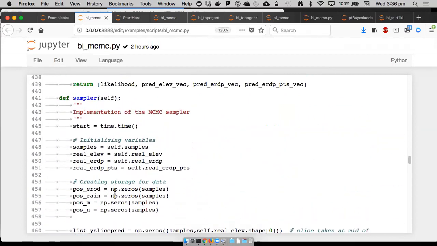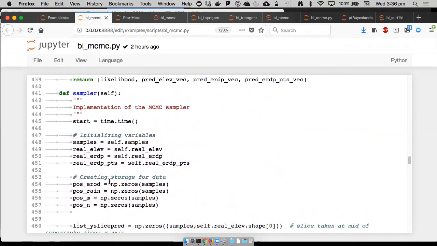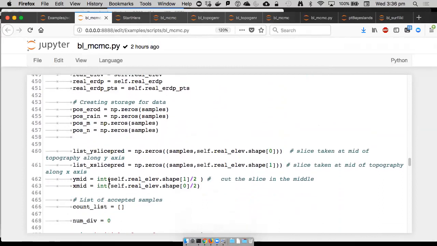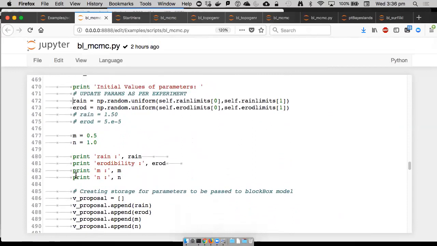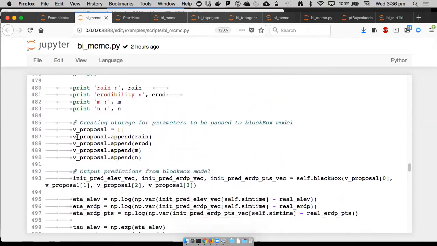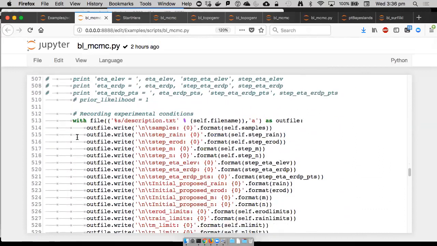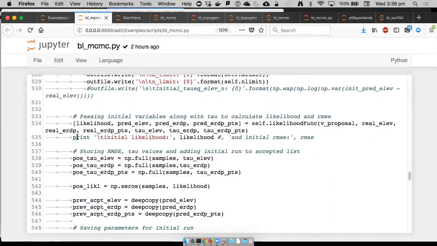So this is where the sampling begins. It's just initializing variables. The first major part is picking the initial point from where the sampler starts. This is where rain and erodibility is chosen. For simplicity, we've kept M and N as constants in this example. Here we add the random noise.